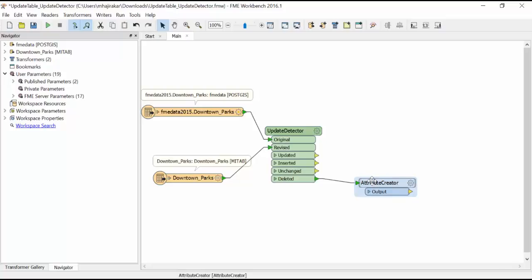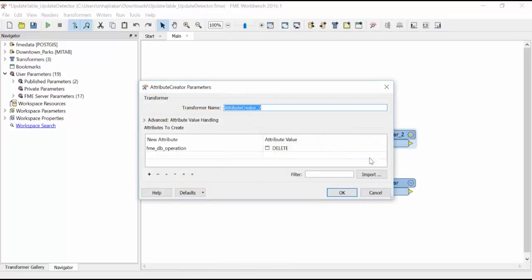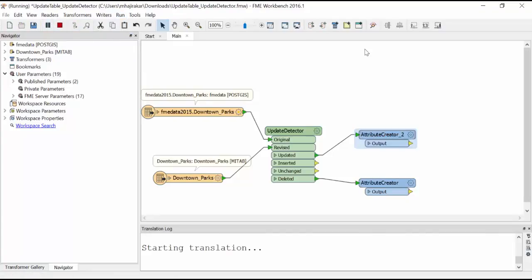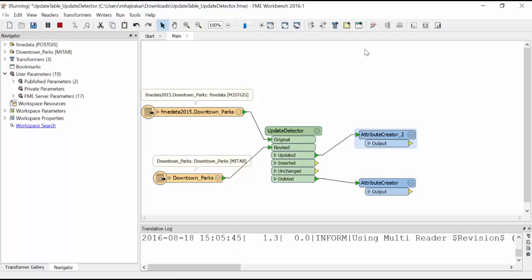Now, place a second attribute creator and connect it to the updated port. Create another FME-DB operation attribute and set its value to update. Let's quickly run the workspace with full inspection to confirm how many features exit from each port of the update detector. Since we've already reviewed what updates were in the MapInfo file, it's expected to see one feature leaving the deleted port and two features leaving the updated port.